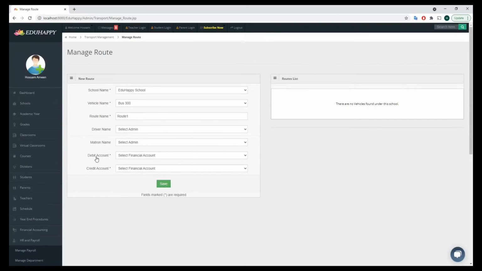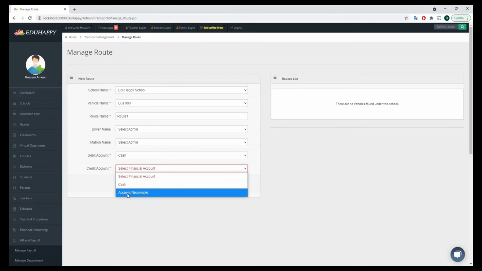But right now I don't have any employees added, so I will leave them unselected, and they are optional, so no problem. Here in the debit and credit accounts, you need to select the financial accounts that will be used for the transport fees transactions. Once you collect the payment from the student, the system will automatically record the transaction into the debit and credit accounts as per the accounts selected here. So here I'm going to select cash, and here I will select account receivable. Please note that you cannot use the same account for both debit and credit. You need to select a debit account different from the credit account.